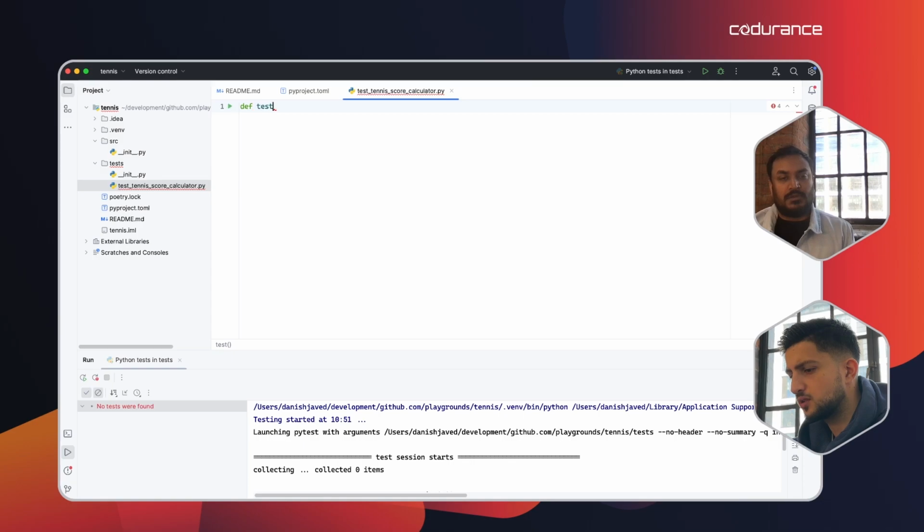So test scoreboard should return love all when both players have a score of 0. Both players have a score of 0.